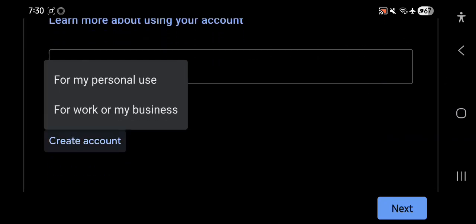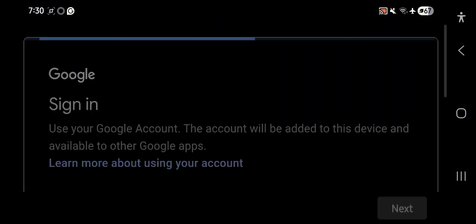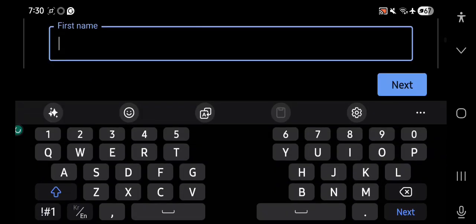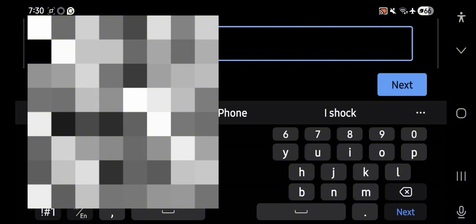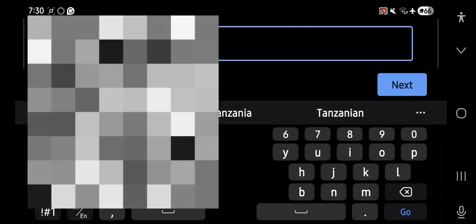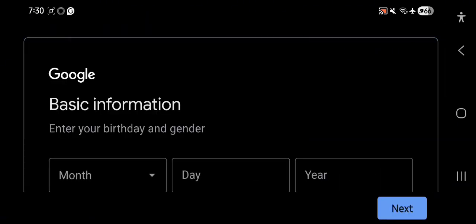So you can just create an account by clicking on for your personal use or work as a business. That depends on you. I want to use my personal use. I'm going to input my first name, which is Aisho. Then I'm going to input my last name, which is Hans. As you can see, I'm going to click on next. Then I'm going to wait for it to load.